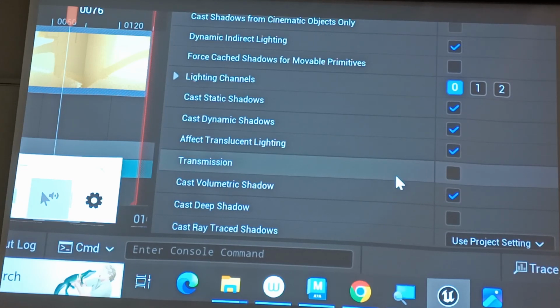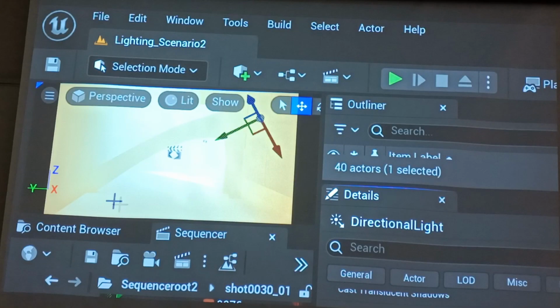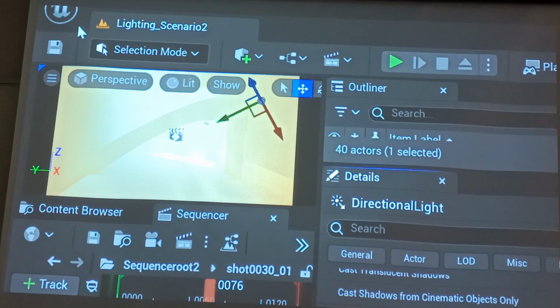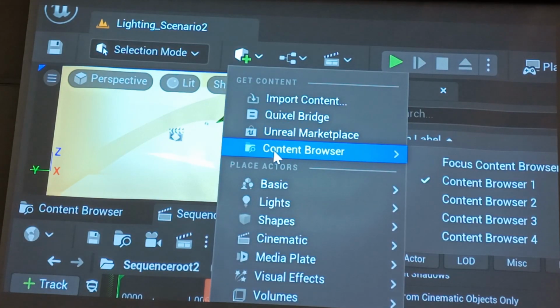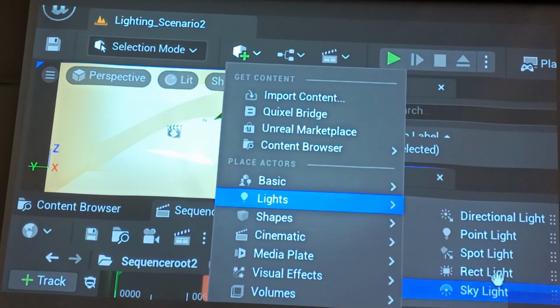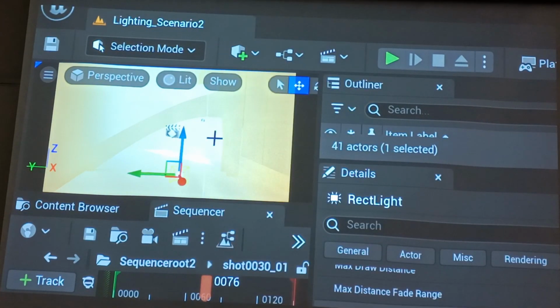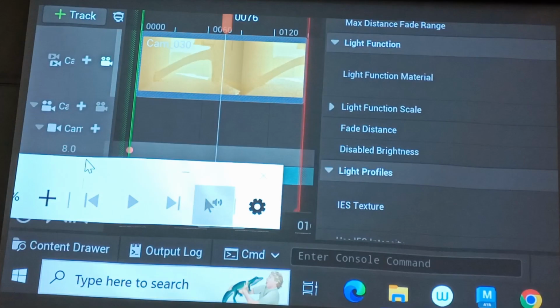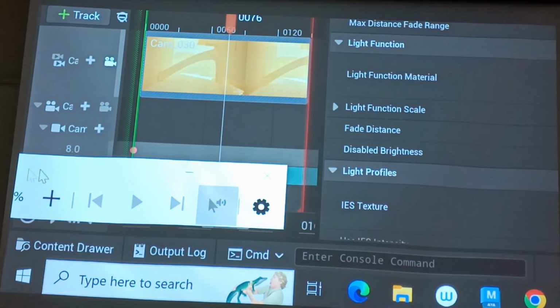Right now it's not super useful, unless you're making subsurface materials, you're not really going to see any difference. But cast volumetric shadows should be enabled on your directional light. It will be enabled by default. If you add in rectangle lights, let's take a look really quickly. Rectangle lights, spotlights, and point lights all work very similarly. It's just a difference in shape and some of the settings that you have with them.